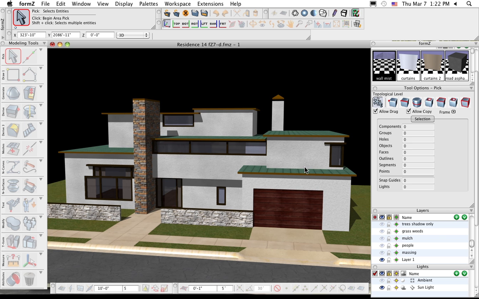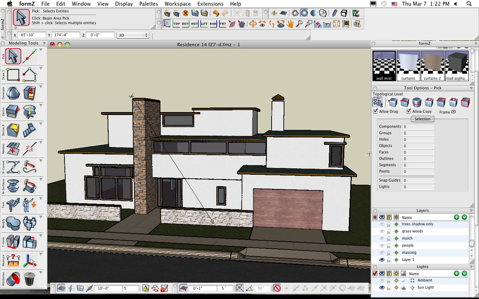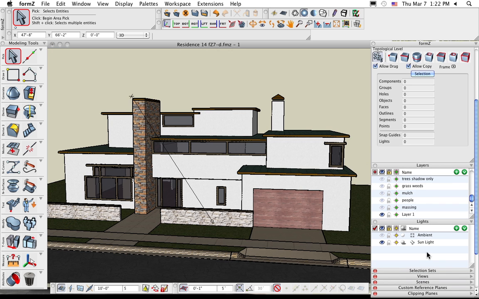And here's a real quick, easy way of doing that. What we'll do is go to our lights palette. These are the two default lights that come with our scene. The ambient just sort of shines everywhere. The sunlight is a directional light, which is shown right here. So it's coming from one direction only.